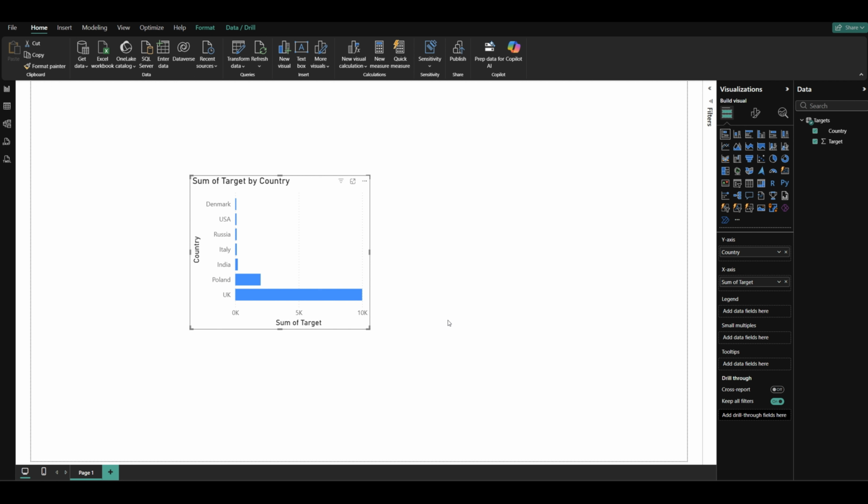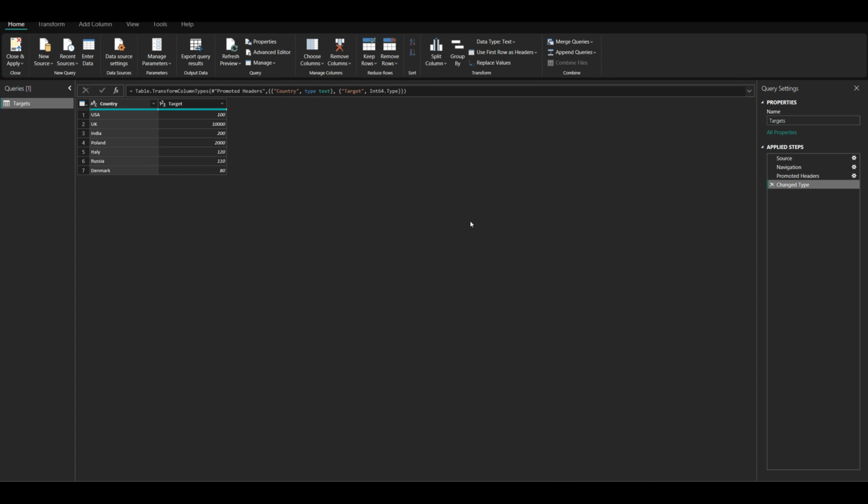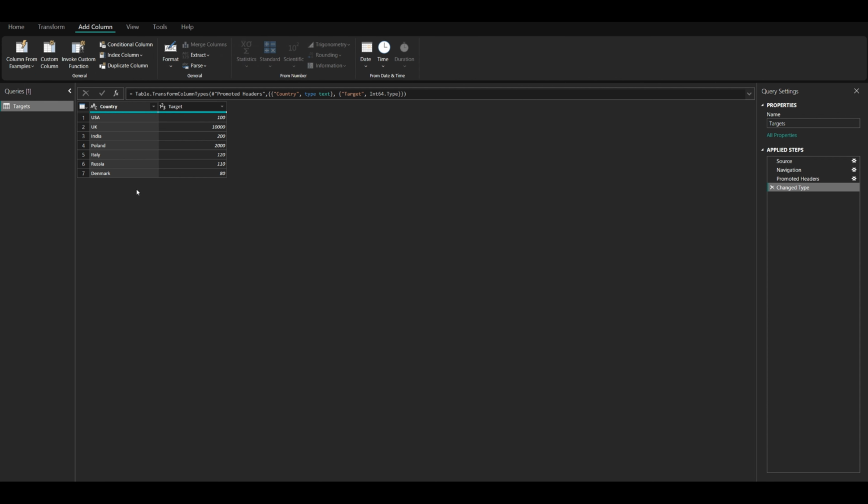So now we see how we can do a bit of a transformation here. For that, we go to transform data, right? In the transform data, we want to add an index column. For that, we go to the add column option and we say index column. We can say starting from one, add an index column. So now, as you can see, the index column has been added.